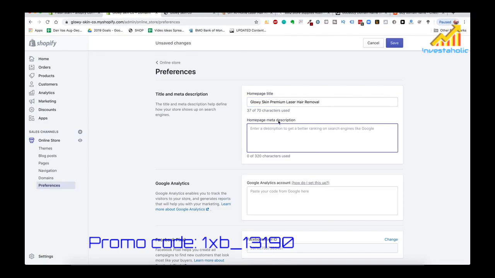This is the description that's going to pop up on Google when your store shows up on search engines. You don't want to make it just Glowy Skin, premium hair. You want to make sure it actually makes sense, but has a lot of keywords in there. For example, the best DIY premium advanced laser hair removal devices available on the market today. More keywords would be, for example, remove hair easily and automatically from the comfort of your own home. So there are enough keywords in here.